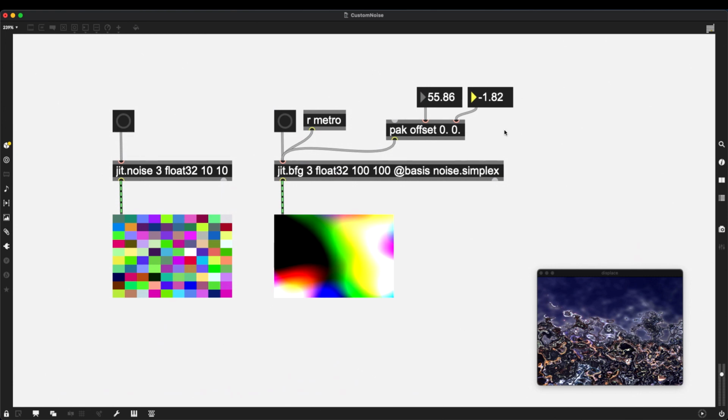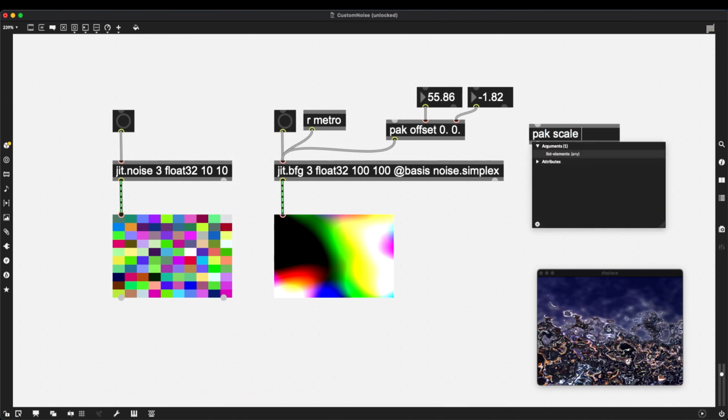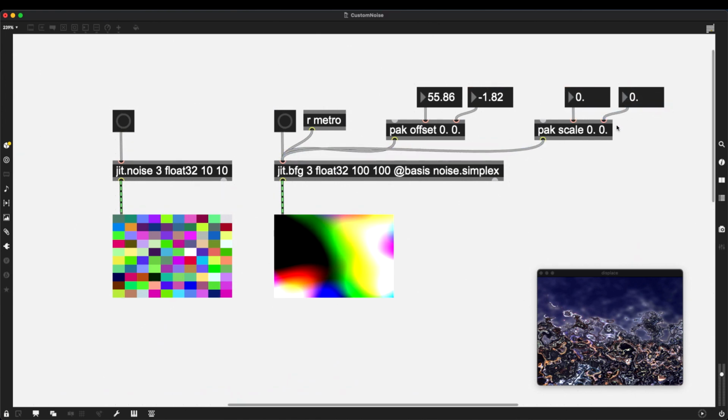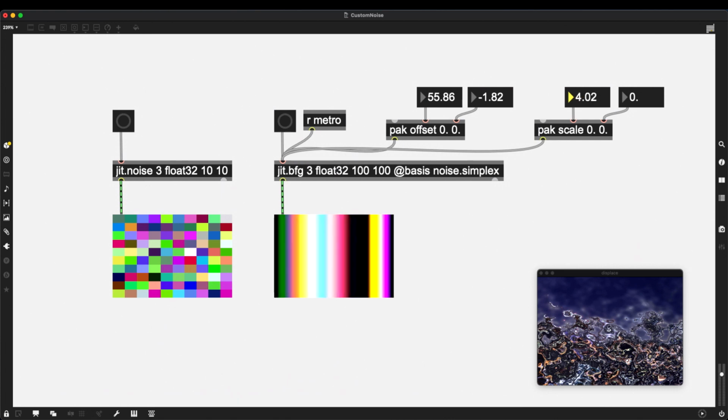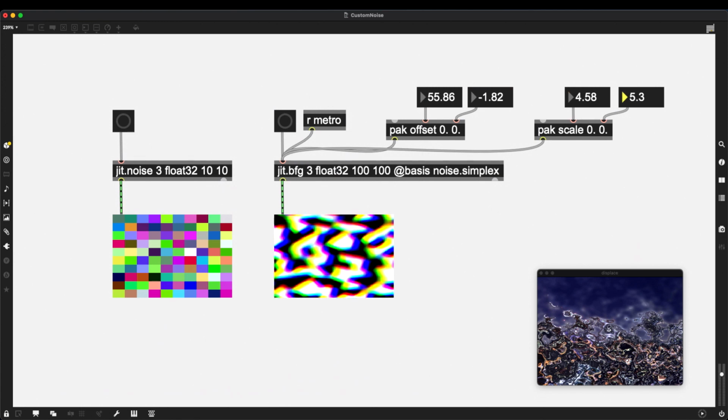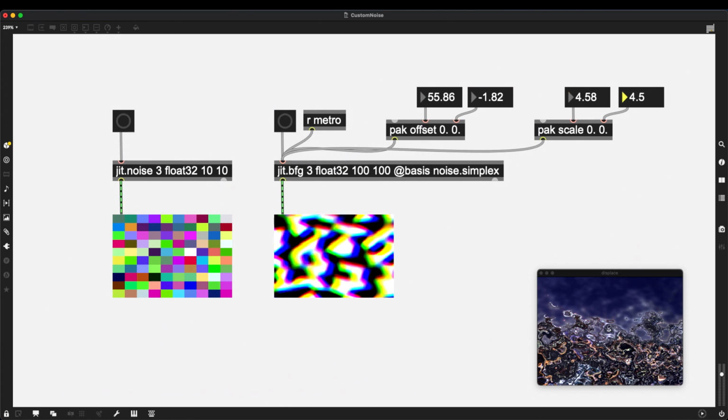Let's see, another cool thing would be to explore, let's say, the scale, right? I believe we can also make a message that says scale. It can receive 3 values, or in this case 2 values, because this is a 2D jit.bfg object. And let's see if doing this changes anything. There we go. So now I'm changing the scale on the x-axis, and now I'm changing the scale on the y-axis. Right, so I can kind of morph the picture in this way.